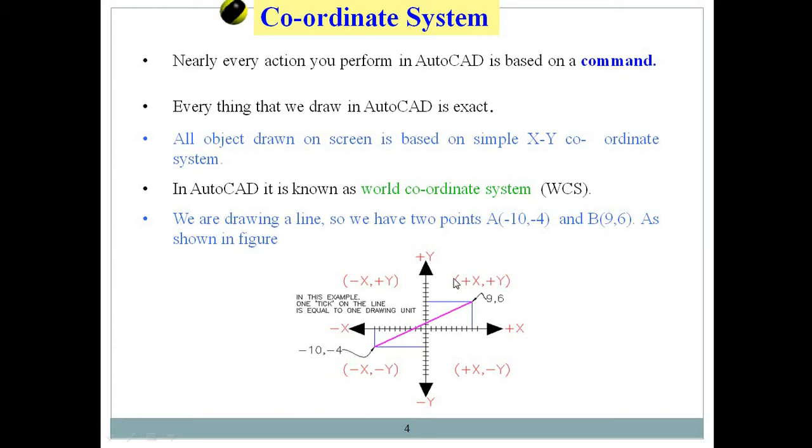The B coordinate is put in the first quadrant, that is plus x comma plus y. Then the A coordinates are minus 10 comma minus 4. This is the coordinate system. This is the user coordinate system, and this y-axis and x-axis is called the world coordinate system. This is the difference between WCS and UCS. WCS means the x-axis and y-axis coordinate system, and where we use 2 points, A and B, this is called the user coordinate system.